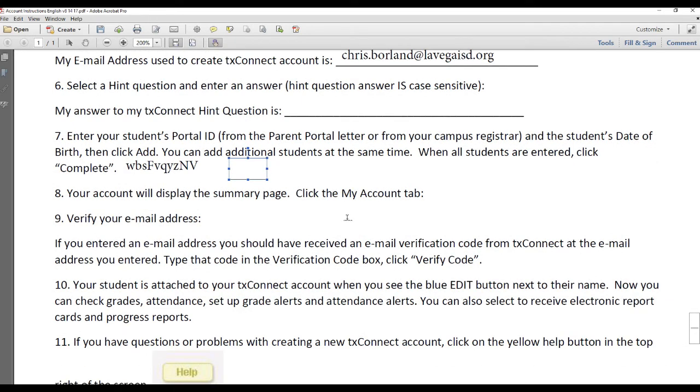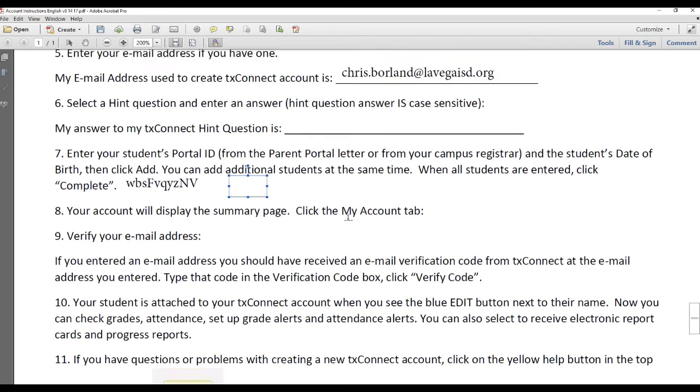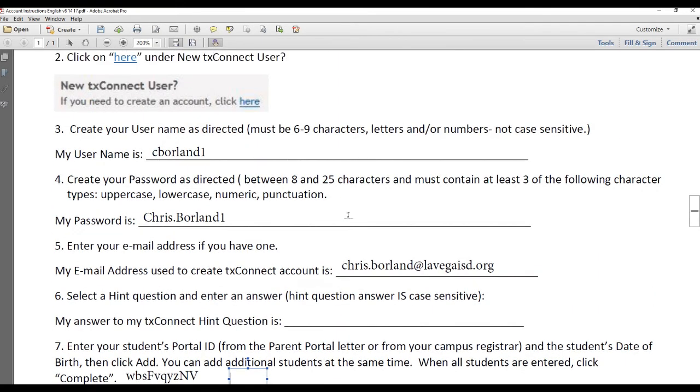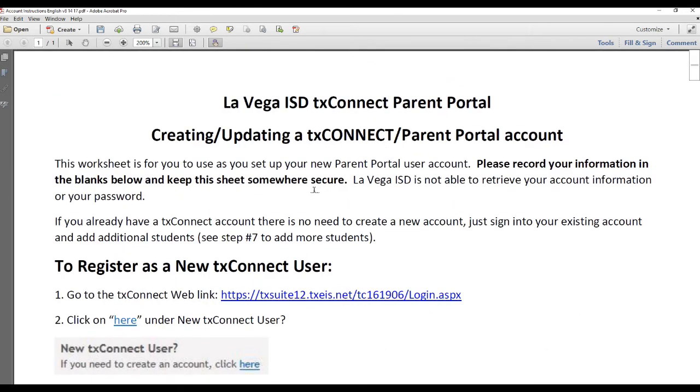The last piece of information that you need to make sure that you have, even though it's not listed here, is your student's birth date. You'll have to enter your student's birth date later on in the process. So with this much information filled out on our instruction page, we are ready to move on to step 2, and that is actually creating your account.